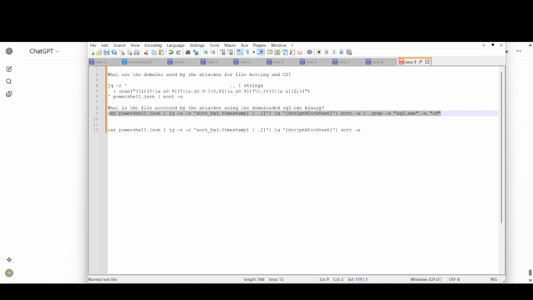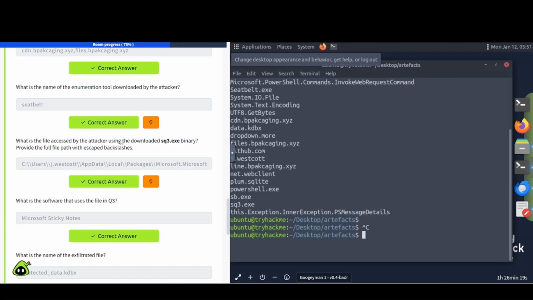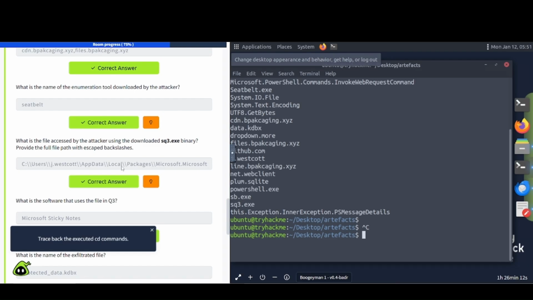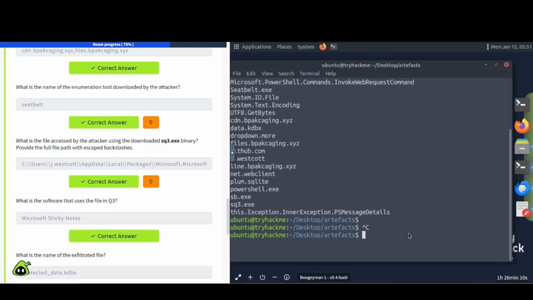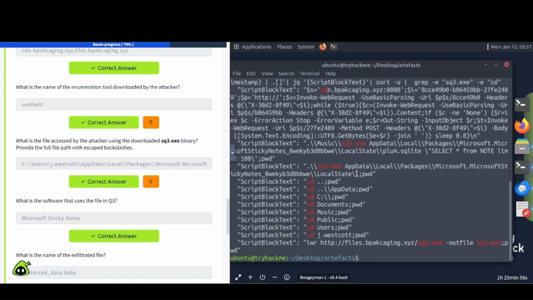This one, I did reference the hint, because it tells you to reference the cd command for that one. Okay, so that's what I did. I threw that inside of my command here. So it's going to sort again, reference this script block text, sort it by unique, pipe that into grep, and it's going to be looking for this sq3 and also cd. Hit enter. So it's going to find information related to those. And if you backtrack through this information, you'll be able to find out where this is.